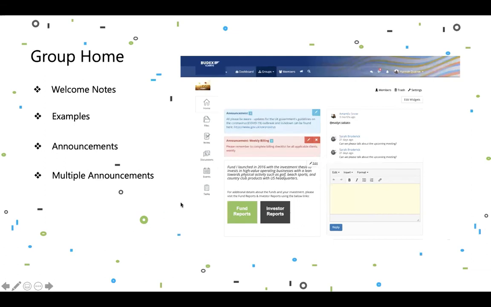You can also have multiple announcements, but if you wanted to have more than one, this would need to be within the group homepage. The announcement area that you've created on the main dashboard will be the one that's carried across, but you also have the option to create a personalised one as well within the group. You can see here that you can change the colour and things. Here we have a red and blue one pictured, and one is titled the COVID-19 update, and the other one is a weekly billing reminder.